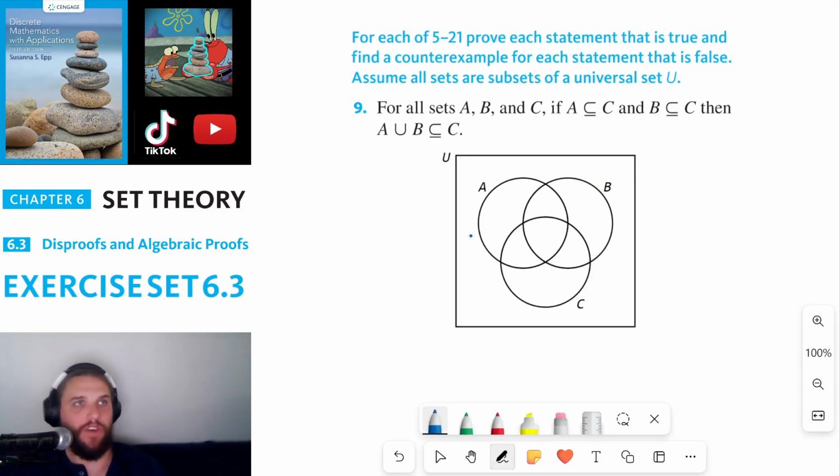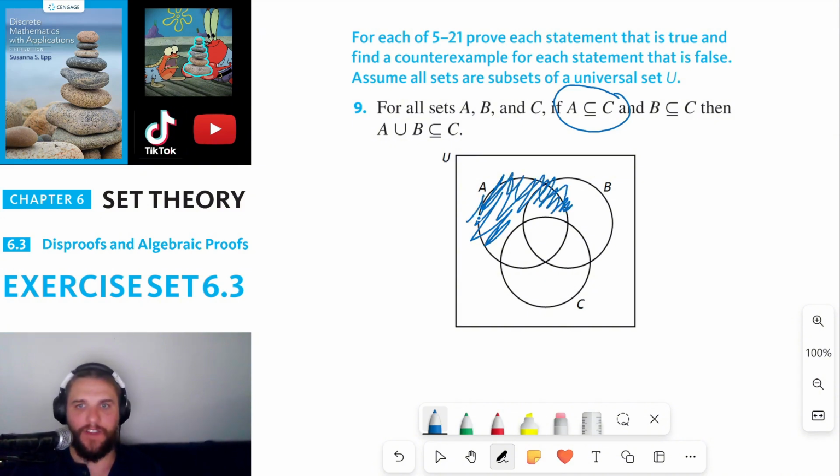Now, in the last few videos, I've been using Venn diagrams as a way of seeing if these statements are true or false. Let's see how we could use a Venn diagram to determine whether or not this is true or false visually. So first it says A is a subset of C. This is a premise here. So if A is a subset of C, then that means there is no A that's outside of C. The only A here is the part that's inside of C.